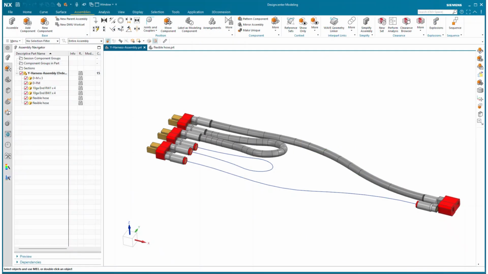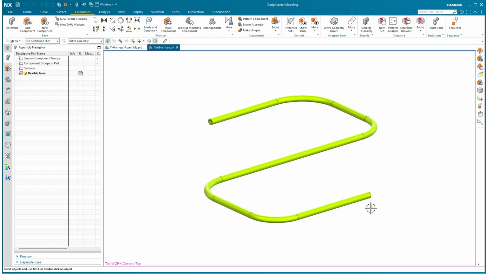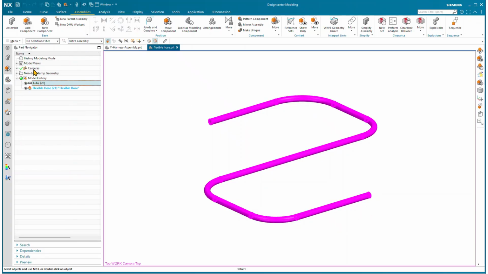In this Y harness assembly, you can see that these hoses are taking on different shapes, even though they're the same component. If we open up the original, you'll see that it was designed in an entirely different shape. The design involved a tube feature and a profile of lines and arcs. The deform definition is stored in this file.